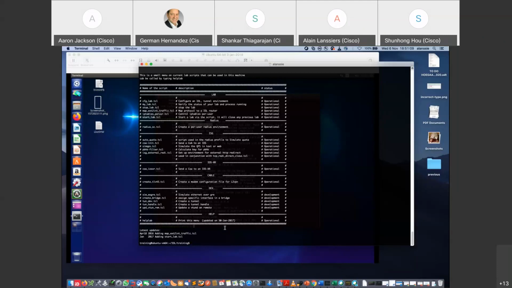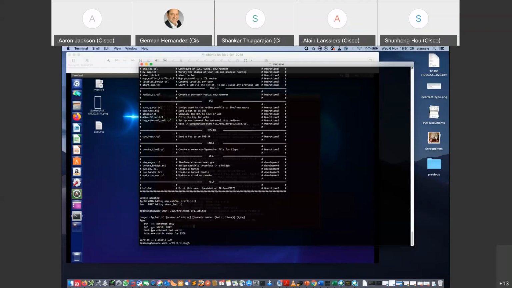Again, same functionality in UCS, which is even better because you really control layer 1 in the case of the UCS. So if I want to create that lab, easy, I just do config lab. I don't remember what I have to put as parameter. It's not really a problem. The script will tell you.